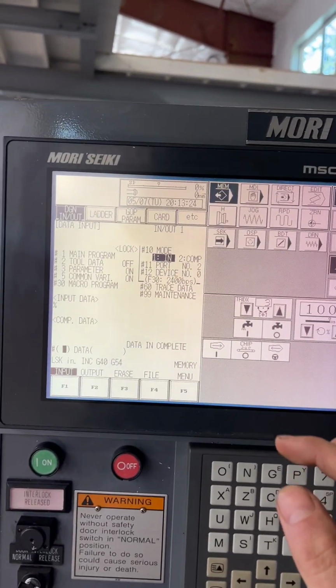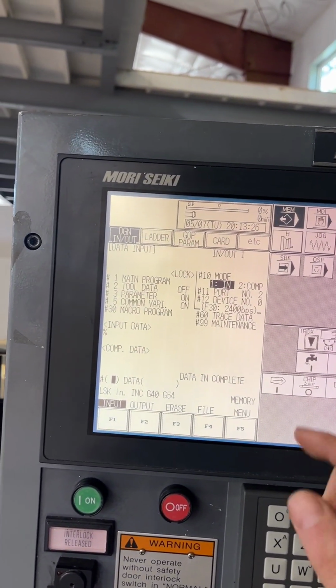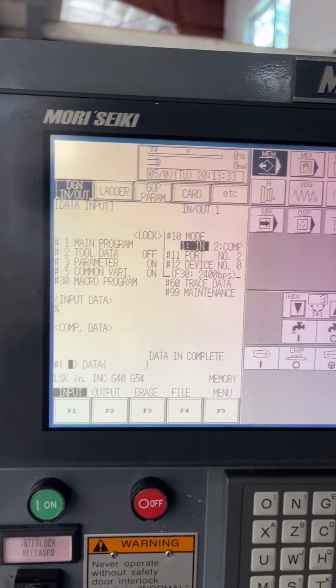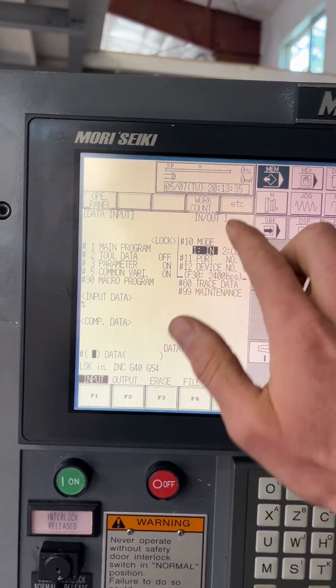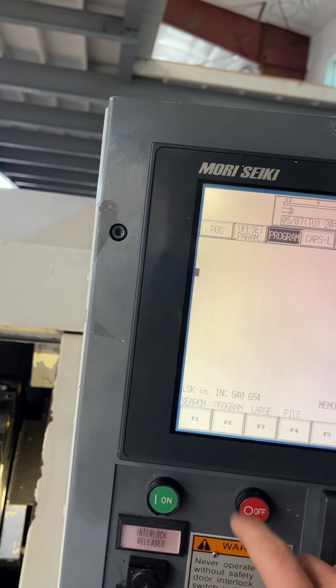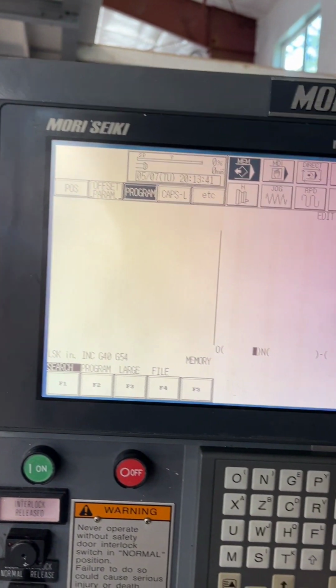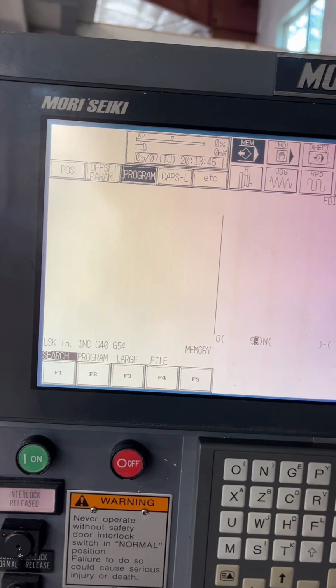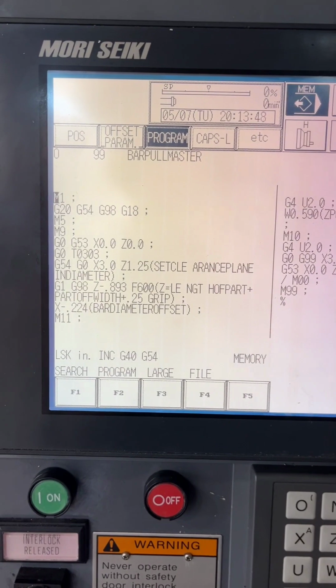You can verify by going, well, first we'll cancel, and then verify by going to your program, edit, search, type in 99, input, your program should come up.